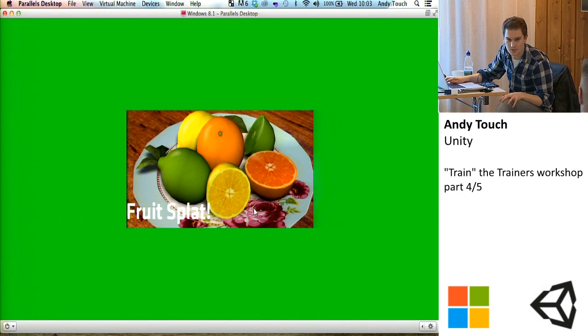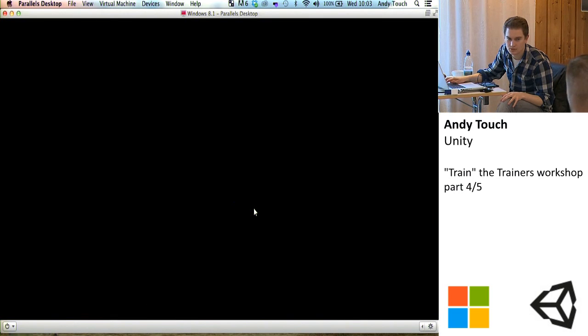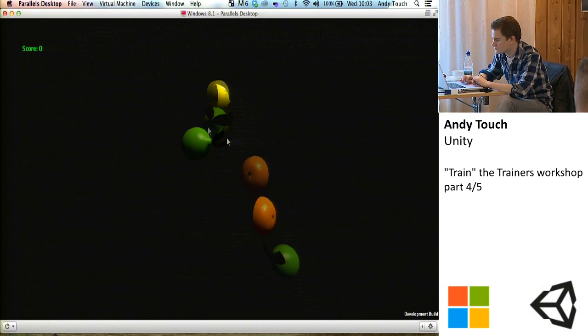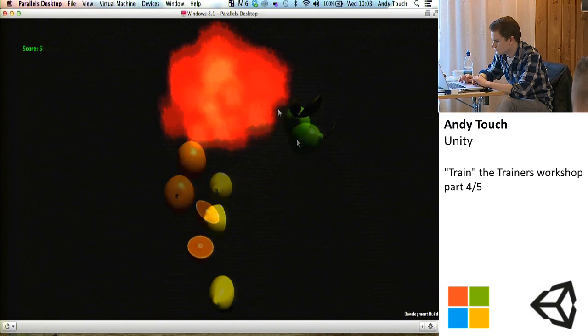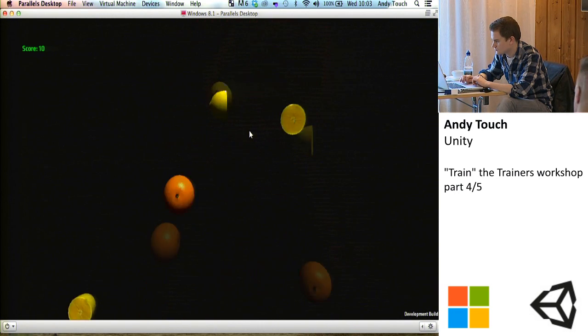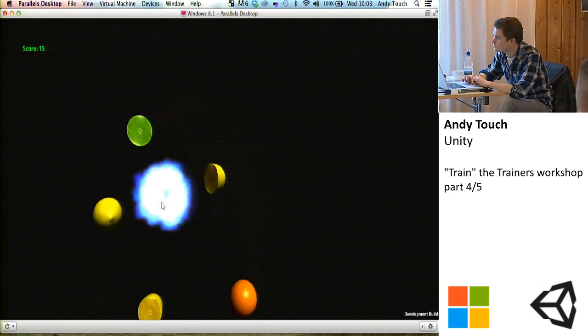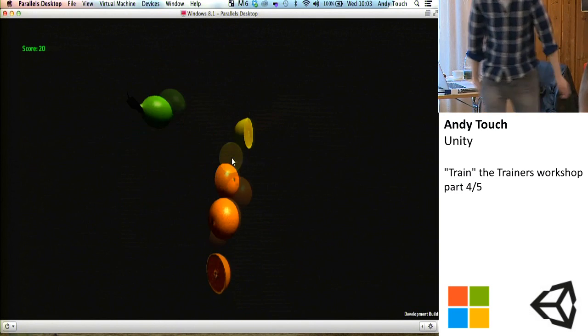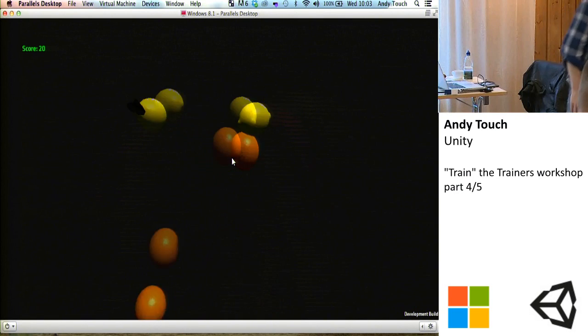Are you doing a debug build? No. You're doing a master? Okay, so who's got some fruit? So you need to build those separately.